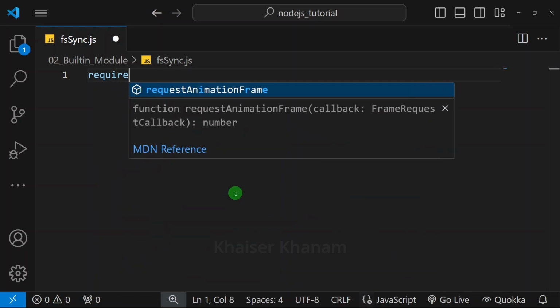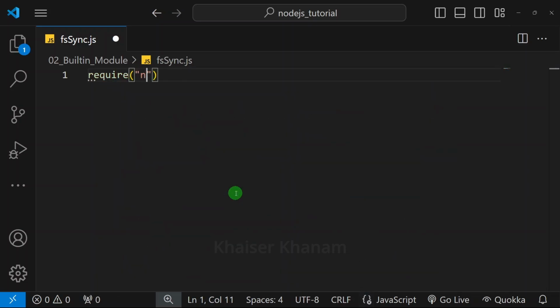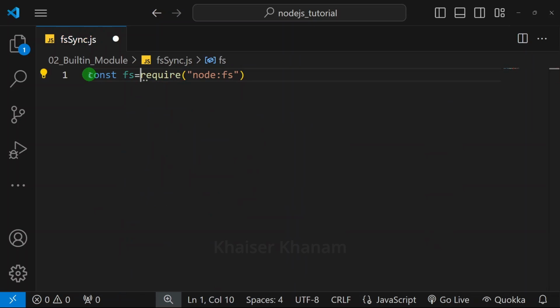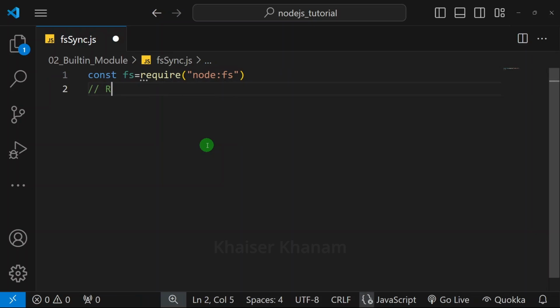So here I will be writing require, and inside this I will give node: as a prefix, then I need to require the fs module. So here I will write fs, and this entire module I'm just going to assign to the variable fs. Now whatever properties and methods this module has will be assigned to this variable fs. First we are going to see how to read data, and this will be the synchronous version.